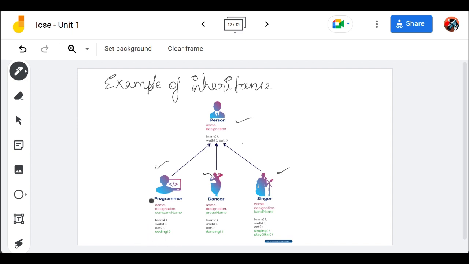So it means a programmer can also learn, walk and eat, a dancer can also learn, walk and eat, and the singer also has the properties of learning, walking and eating. So this is inheritance. This is going to be the parent class, and all these are going to be the child classes.